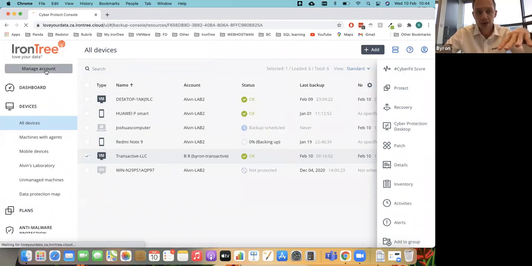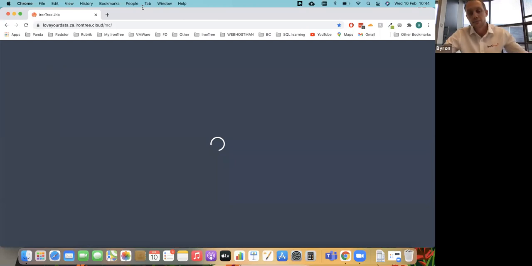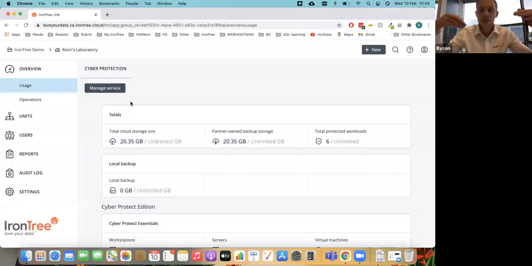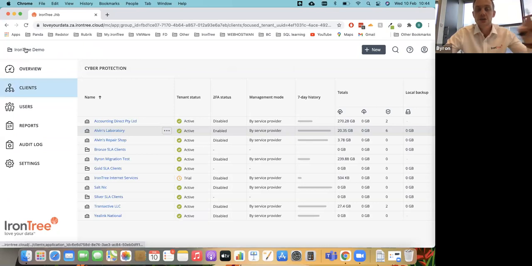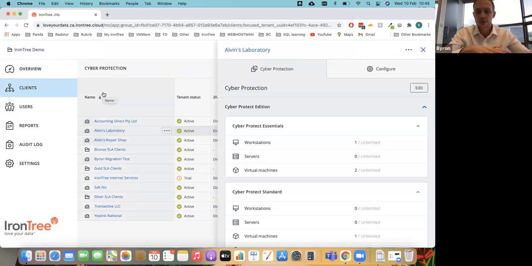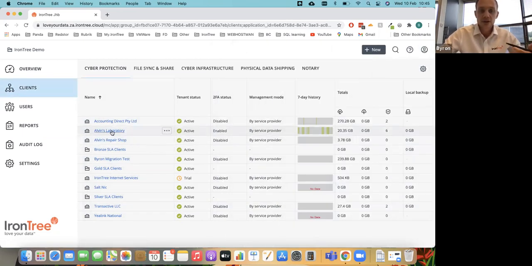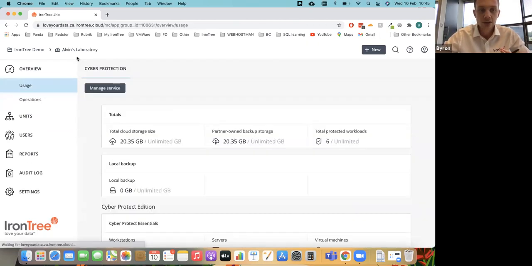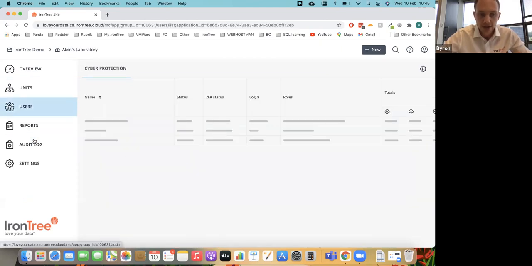If I click on Manage Account, I'm going to get redirected back to my reseller platform. Because I logged in as a reseller, that's my origin. That's where I started. So if I say Manage Service or Manage Account, I get taken back to my reseller platform. And again, here we can see a list of all of our customers down the middle. If Alvin's Laboratory contacted me and said they want to add their boss to the email notifications, I would click on Alvin's Laboratory.